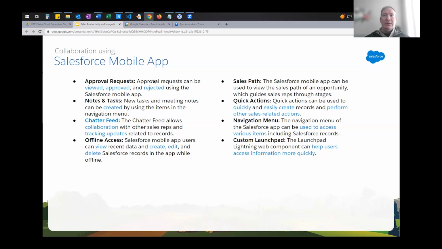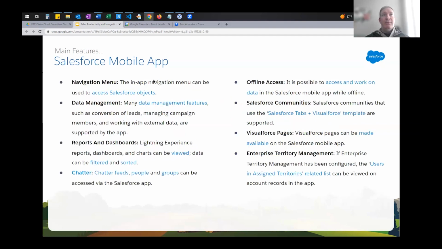Navigation menu, access to various items for Salesforce records, and custom launchpad, a Lightning Web component that can help you also access information more quickly. For the mobile app, main features, of course, the navigation menu gives you access to Salesforce objects. Data management, there's features such as conversion of leads and managing campaign members that are supported in the app. Of course, you can get access to reports and dashboards. You can view, filter, sort, and if you're on a dashboard, you can get access to the underlying data for that report.